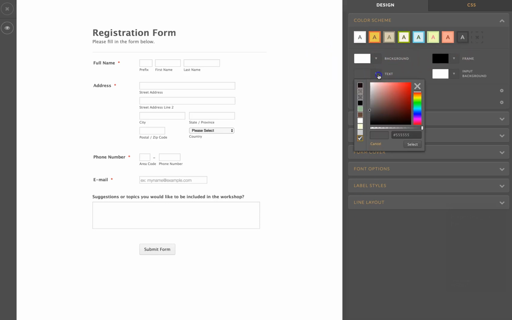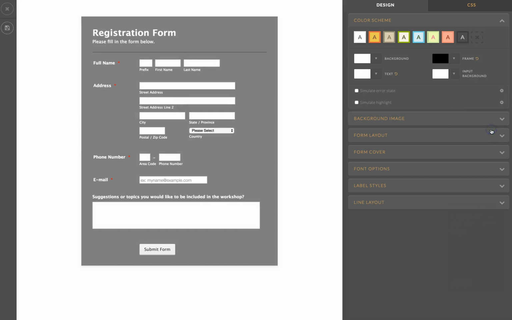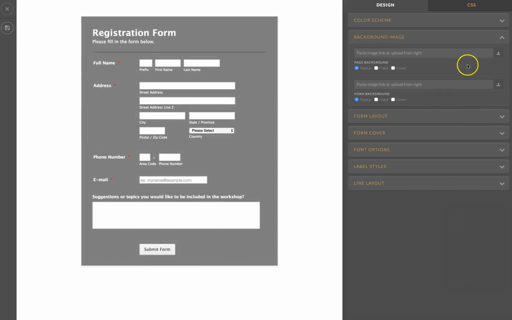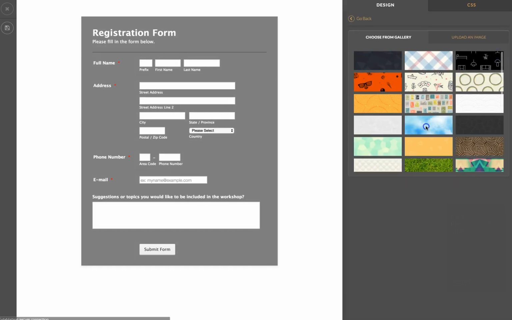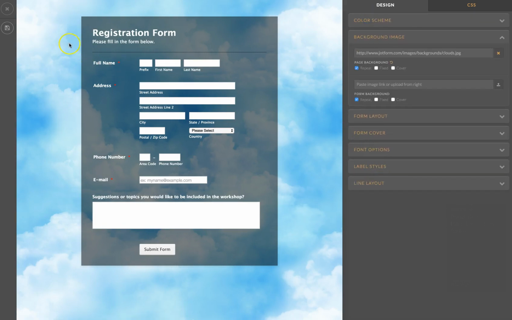I'm always amazed by how some of our users' forms turn out using this. You can see on the right here where you're able to customize your color scheme, add any sort of cover or background imagery to your form, change the layout, or change fonts. And once you save your form, you can also preview how it looks on multiple devices.